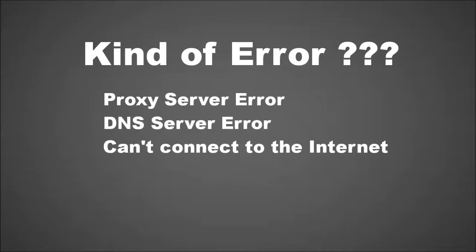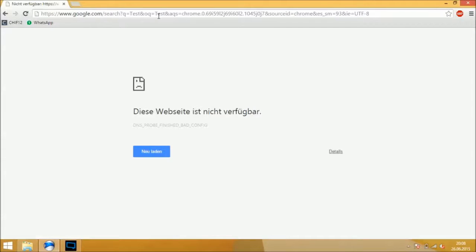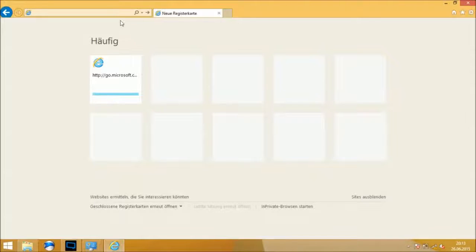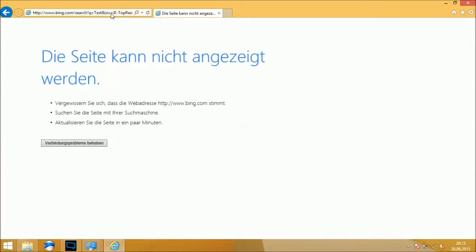The second one is the DNS server error. This happens when the address you type in can't be resolved since no DNS server is responding. So this could happen if your DNS config is wrong or if you don't even have one set. And the last one is the can't connect to the internet error. There are multiple reasons that can cause this error and we are going to discuss them all later on.